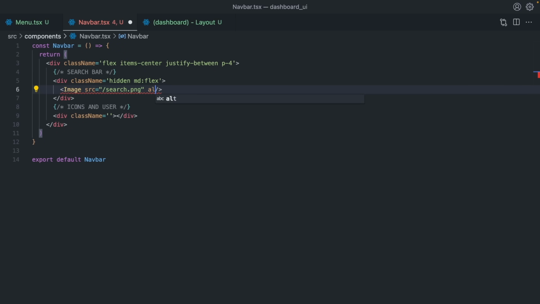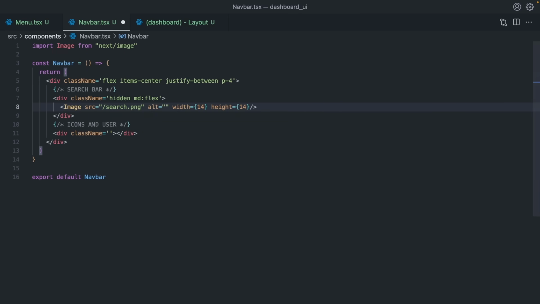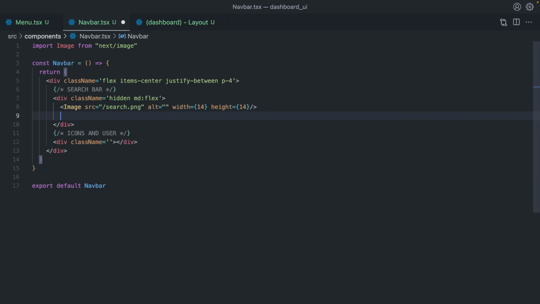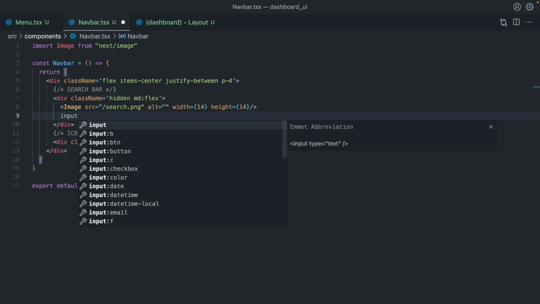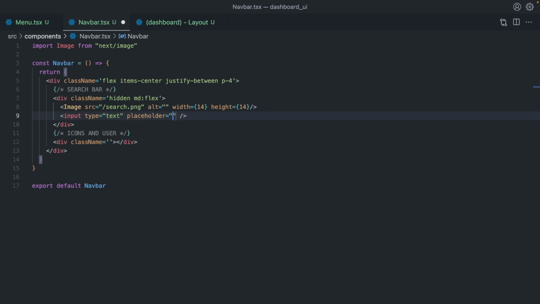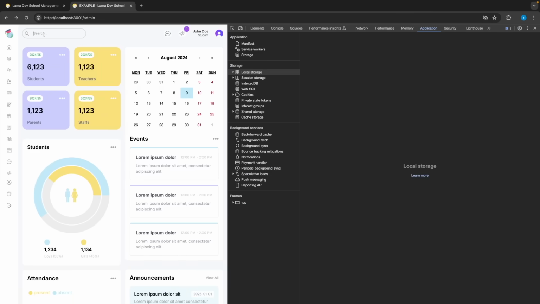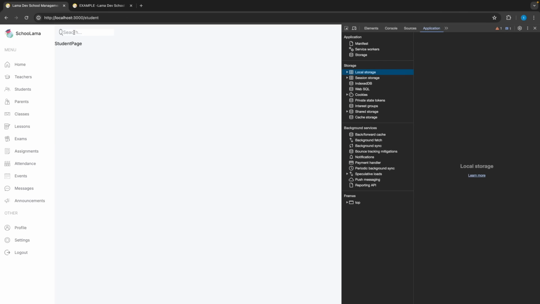Search.png. I'm going to give my sizes. Let's import this, by the way. It comes from Next.js image. And here is going to be the input. I'm going to add a placeholder. Let's say search. There is a typo.